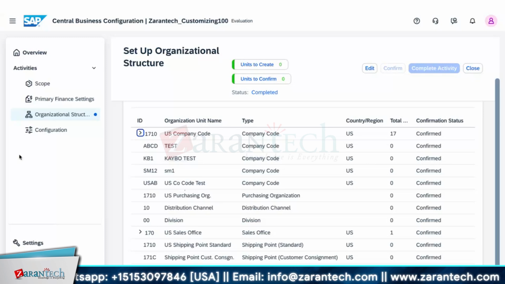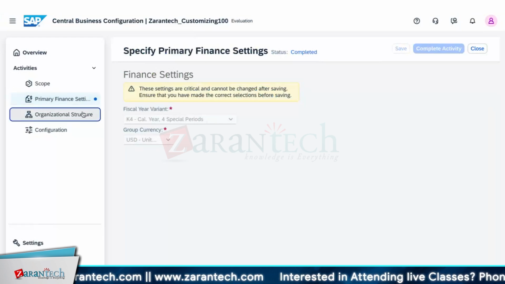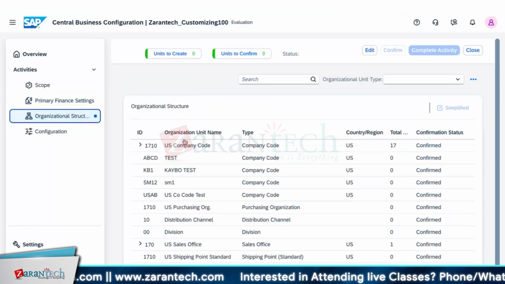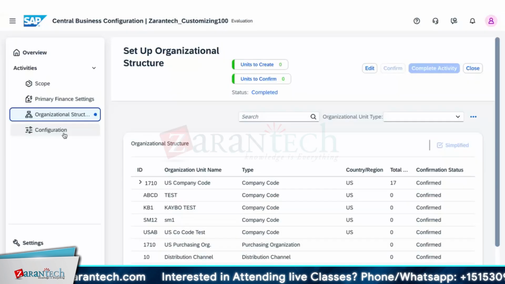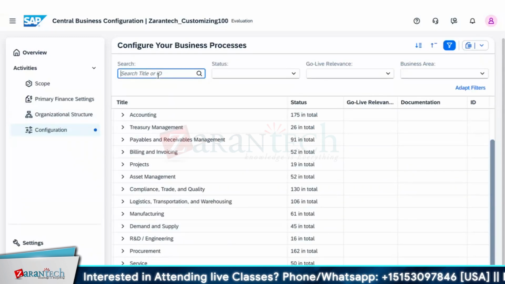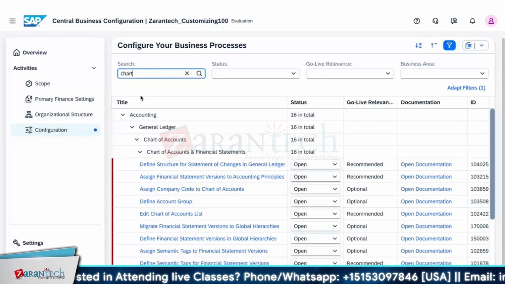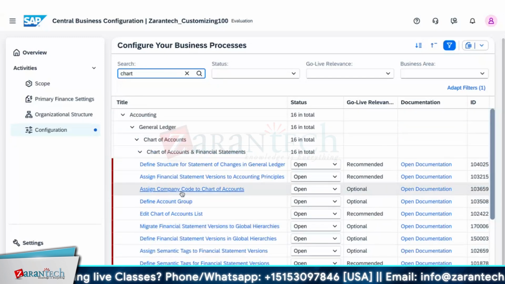The moment you come to central business configuration and define a scope, the day when I showed you, and define your primary finance settings, you have to set your company's currency where you're going to operate, and your fiscal year variant. Once you define that, in the org unit we create the company codes, which we created last time, right? Then you can come to this configuration, to chart of accounts, where I just showed you the creation of a chart of accounts. You create new GLs on top of that. In that, you assign the company code which you created. So this is the flow.